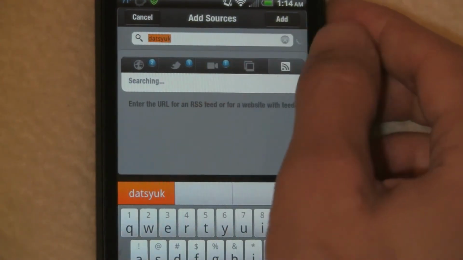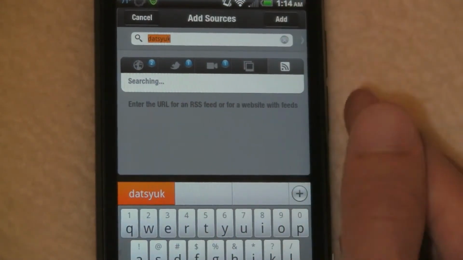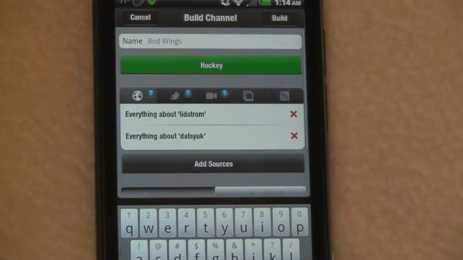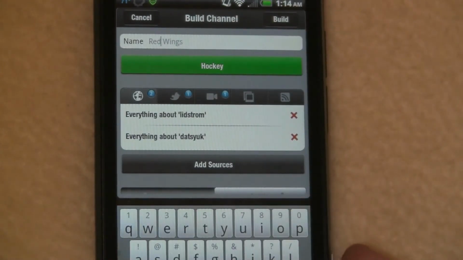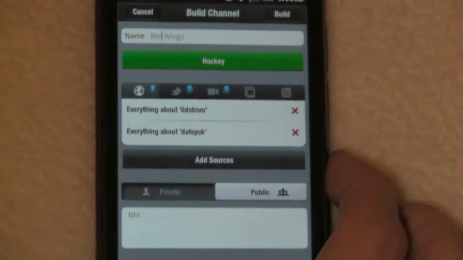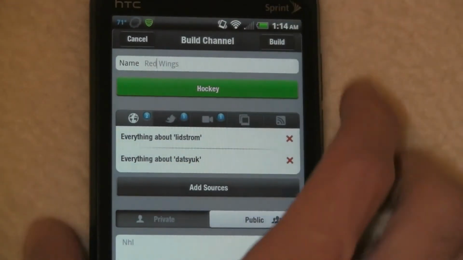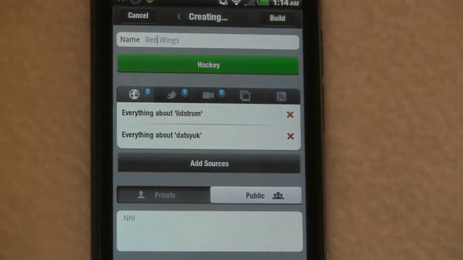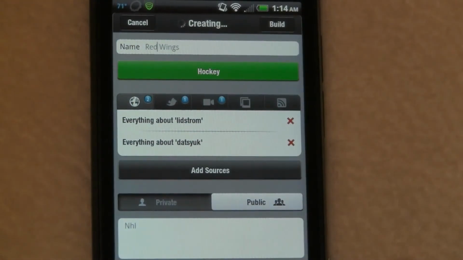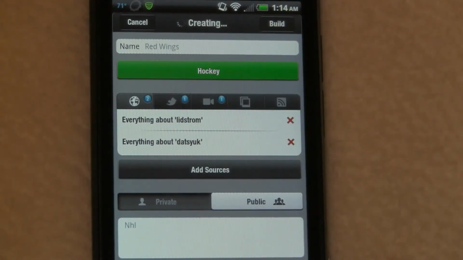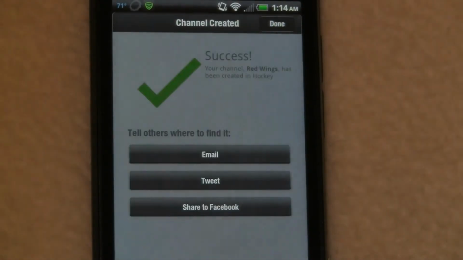So we're just going to leave that blank, and then we'll go to add in the upper right hand corner, and that will save the changes that we did make. From there, if we're all set with what we want, we just go to build, and it's going to say creating up top. Takes just a second, and this will give us a little confirmation message.